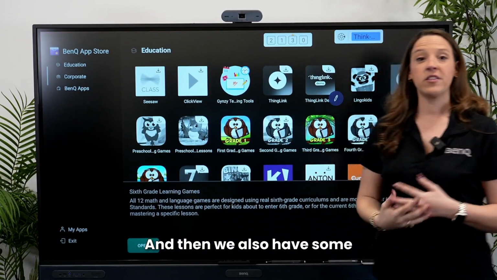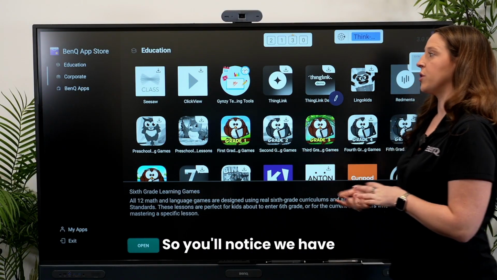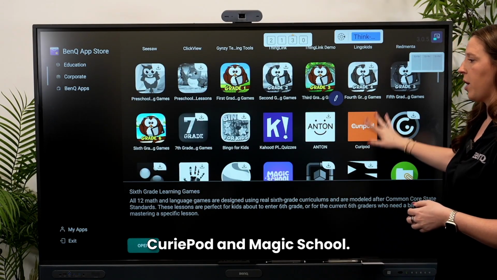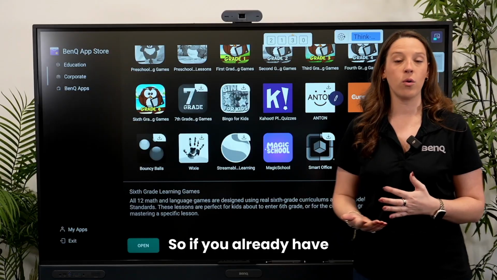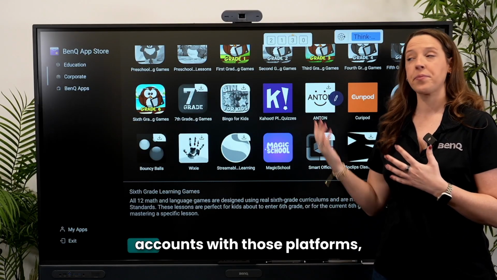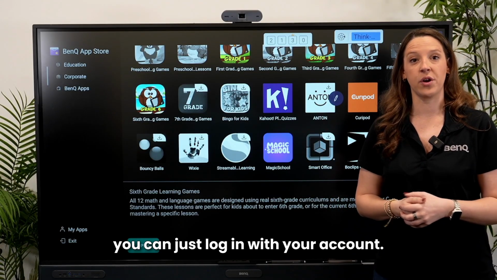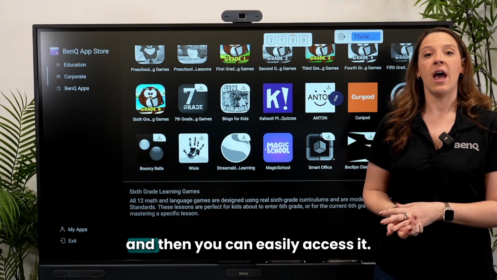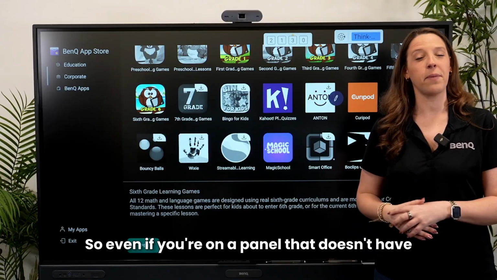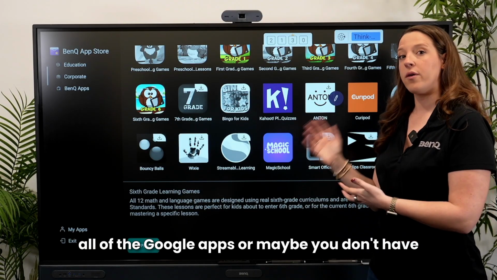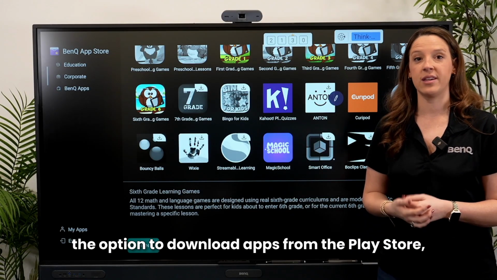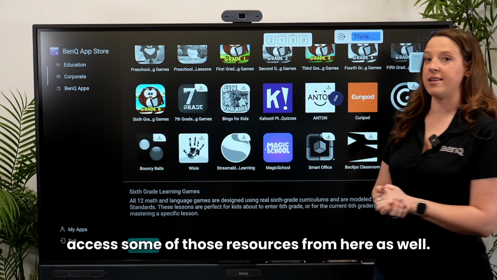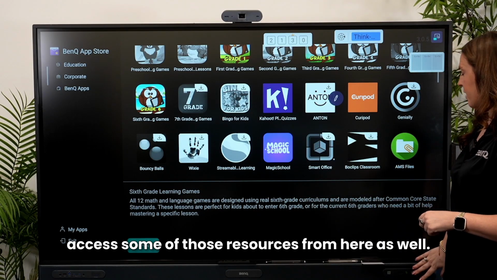And then we also have some partnerships here as well. So you'll notice we have things like Seesaw and Ginzy. We also have Kahoot and CurryPod and Magic School. So if you already have accounts with those platforms, you can just log in with your account. They also all have free versions as well, so you can sign up for an account and then you can easily access it. So even if you're on a panel that doesn't have all of the Google apps, or maybe you don't have the option to download apps from the Play Store, you can still pop over to the BenQ App Store and access some of those resources from here as well.